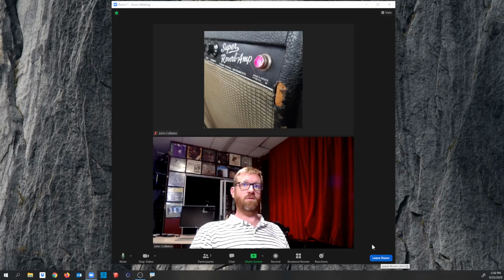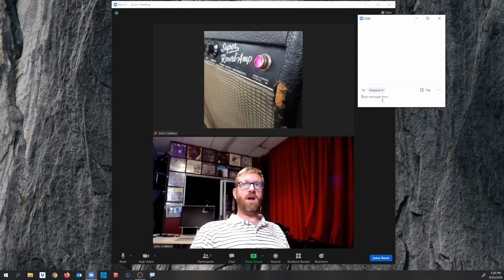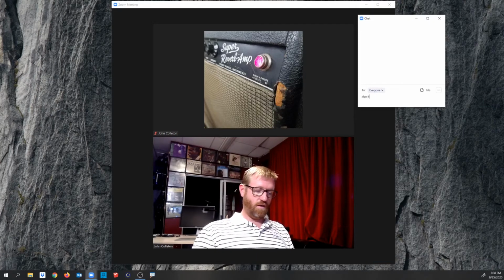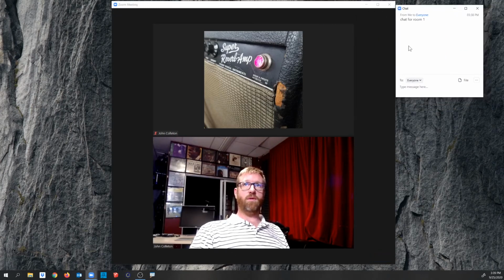One thing I do before I do that: if I wanted to chat in this room, this chat would only be for room 1. It doesn't appear on the main chat. So if you had a link that you wanted to look at with a small group, you could put the link in the chat and just work on it with this group. It wouldn't appear back in the main room.